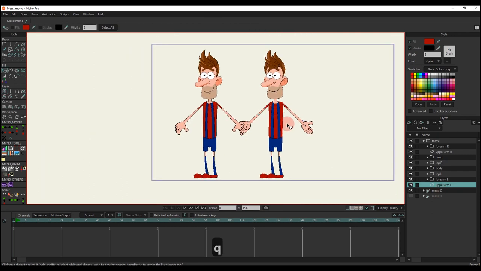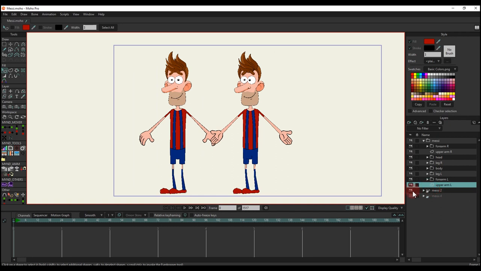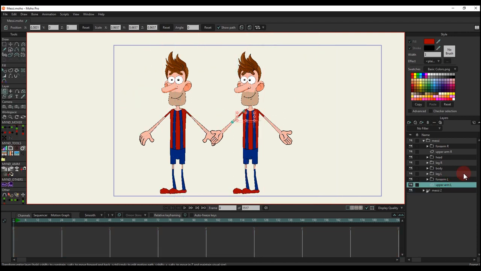So I finished drawing the messy character. Sorry for my English. Sometimes it's a bit unclear, but I'm trying my best. Hope you guys can understand what I'm doing.